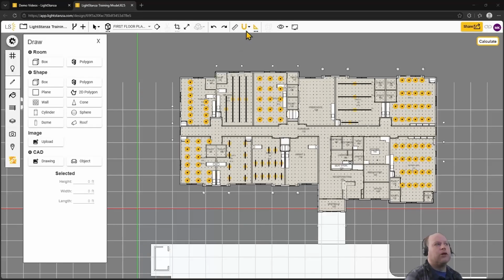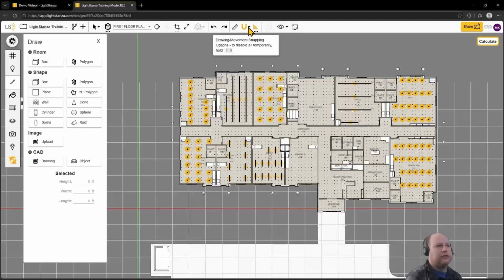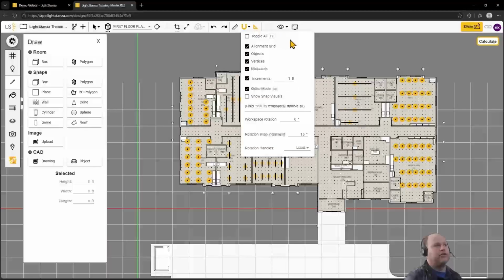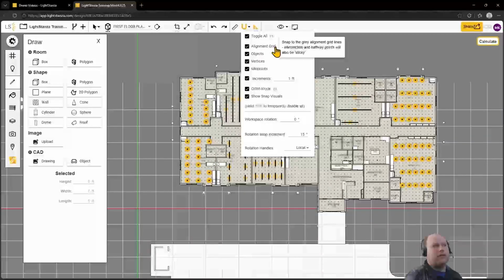The top viewer toolbar in LightStanza includes some different snap settings that are meant to assist when using the drawing tools. You can quickly toggle all snapping on or off using the checkbox at the top, or by using the F9 hotkey. And then there's some different types of snapping you can do. You can snap to the alignment grid.